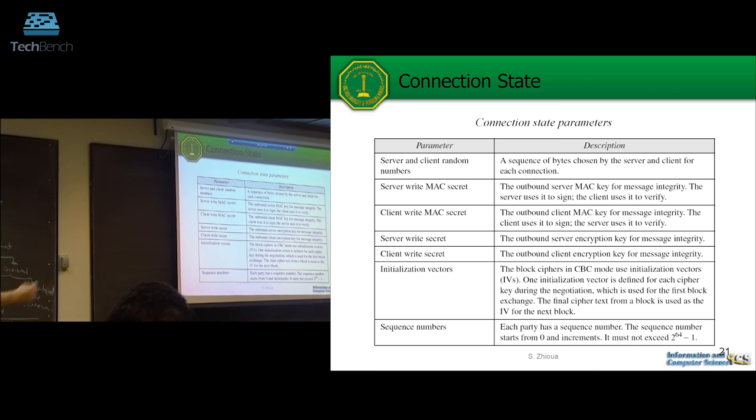These are the connection parameters, the information you need for every connection. Whenever you need to open a new connection, you need to set all those parameters. So you have server and client random numbers. These are used for freshness. Then, we said last time, how many keys does every user need to generate? Six. We said six keys, not only one key. Here you need six keys. So basically, you need a server write MAC secret. This is for MAC. This is what?